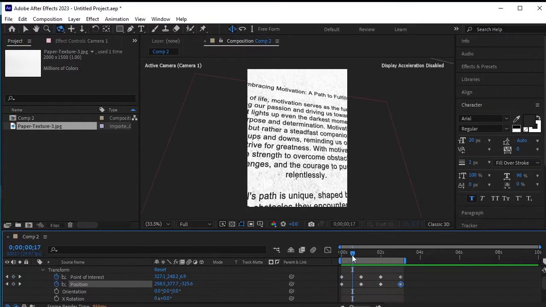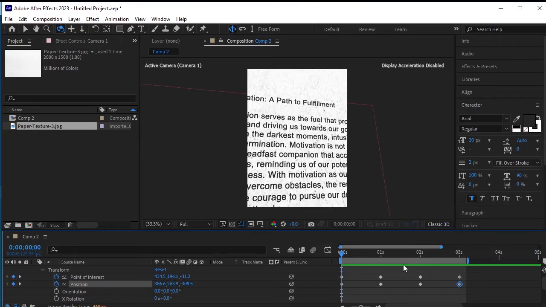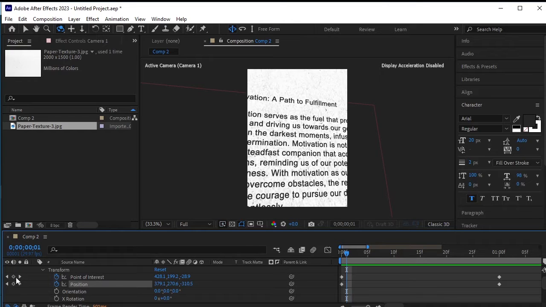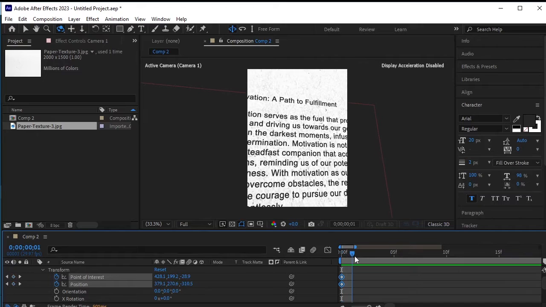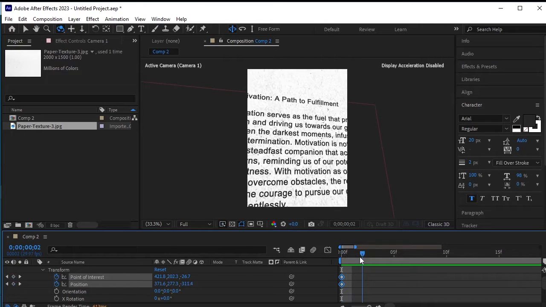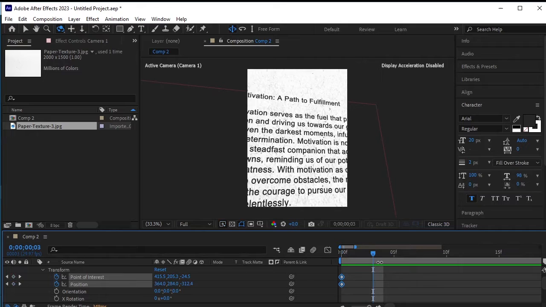To adjust the timing, let's zoom in to see the keyframes more clearly. We want the current text frame to remain visible for a few more frames, perhaps 5 or 10 frames longer. Firstly, let's copy these keyframes. Select them, then press Ctrl+C to copy. Now, move the timeline indicator 5 frames forward and paste the keyframes in this new position.